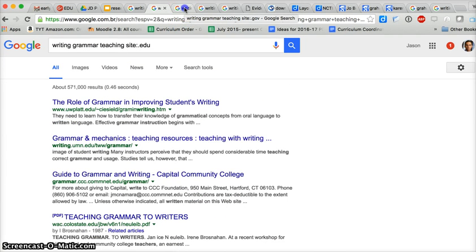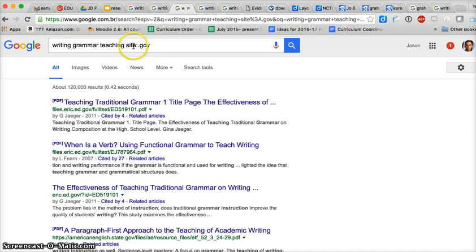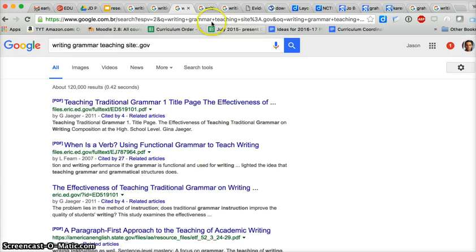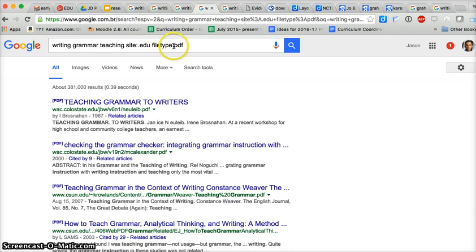Now I'm going to swap out for site:.gov, government reports, and I see some things there. I'm seeing that some of my results have this notation PDF. When I'm looking for research articles, I always want to make sure I have access to the full text. So I'm going to go ahead and add the search term filetype:PDF.